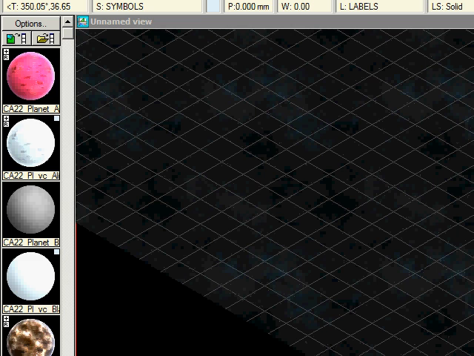Hello, this is a demonstration of one of the features of Cosmographer 3, which is a forthcoming add-on product to our Campaign Cartographer 3 map-making software.